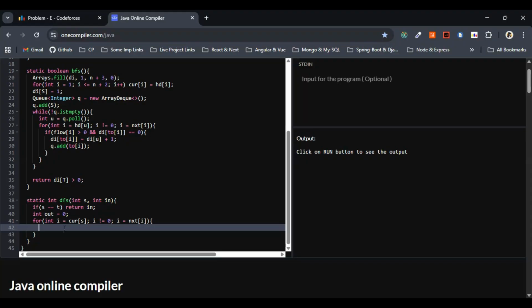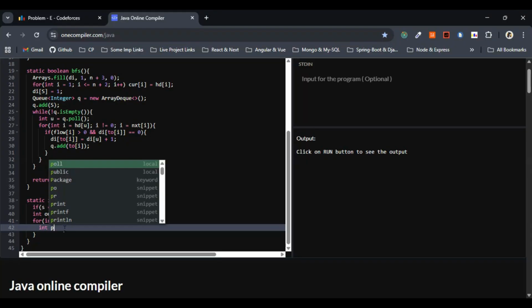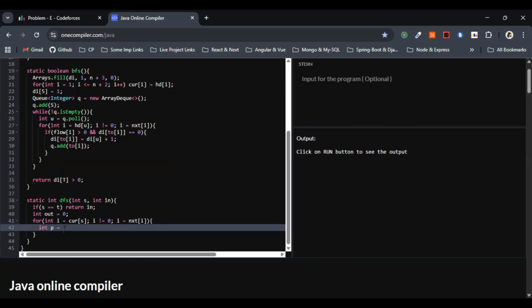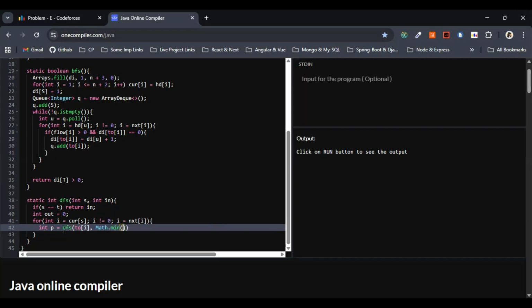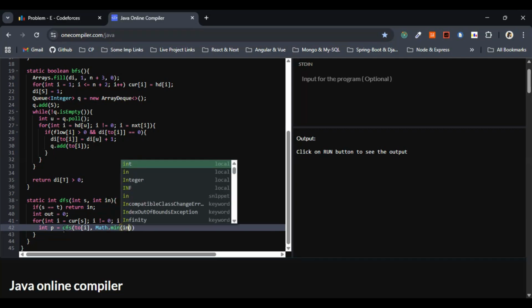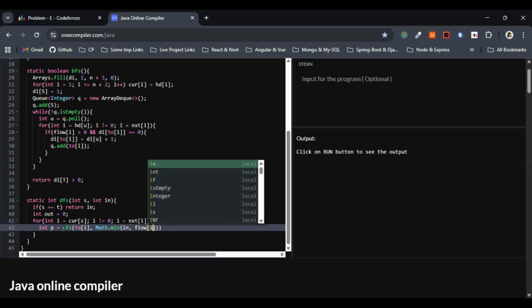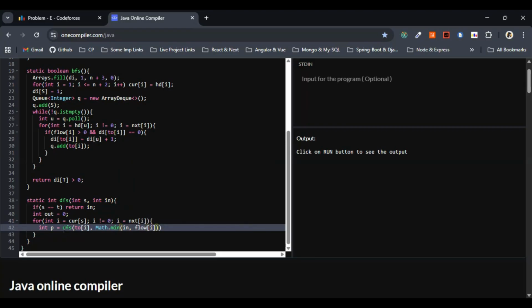Within this for loop we have to push the possible flow. So this one will be int p equals, let's recurse. I'll just go with DFS of 2 of i, and let me go with math.min of in comma flow of i. So this is fine. So we are just pushing the possible flow here.